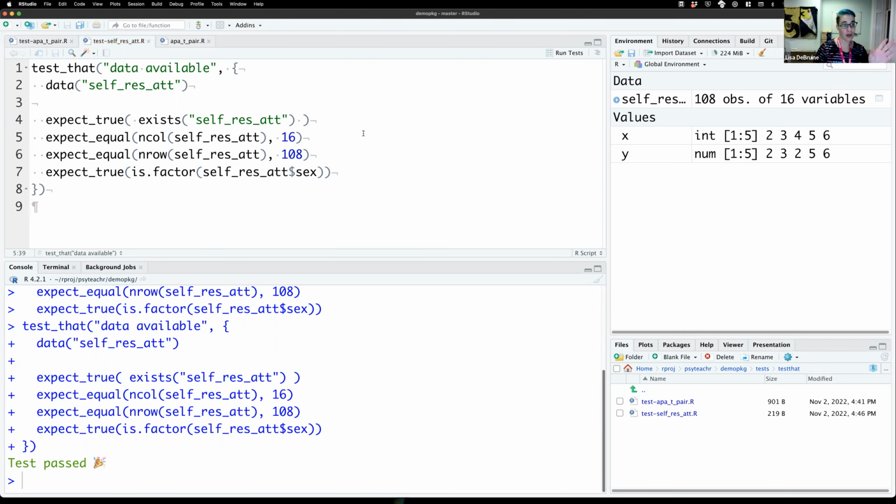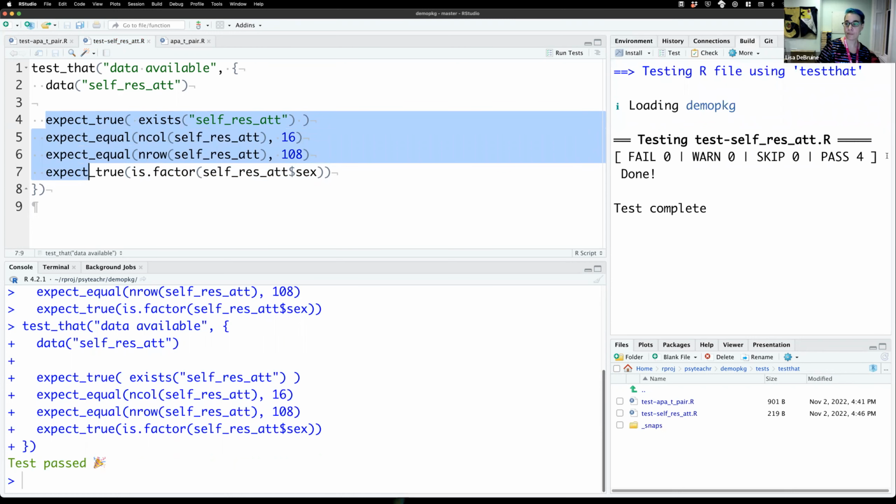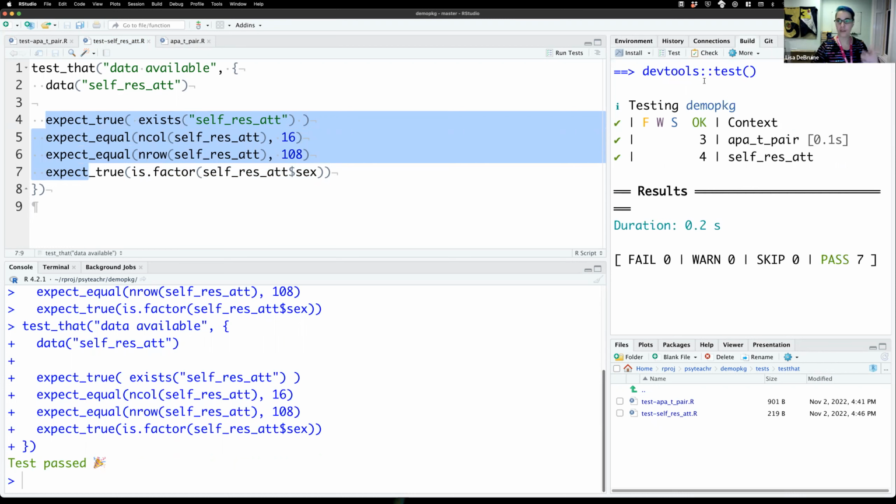So if you save this file, we've got 4 tests inside here. If you run it that way, it'll look like this. And now we can run both of these files, test APAT pair and test self_res_at, with the little test button up here. It just runs devtools::test for you, but puts everything up in that window. You can run it down here.